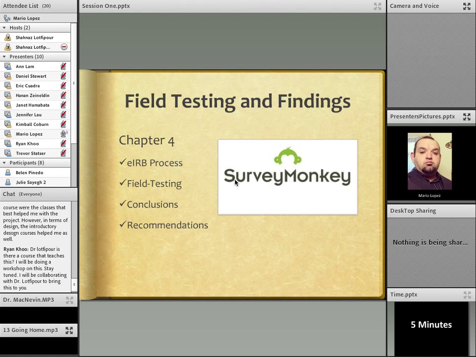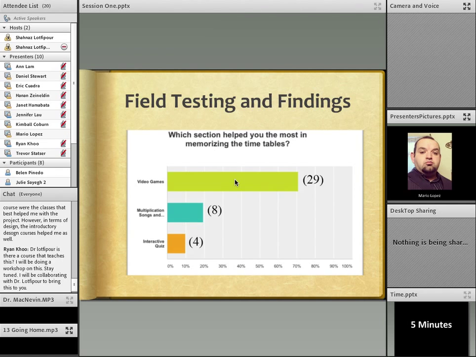And then for the field testing, I wanted to evaluate the effectiveness of the website from the perspective of the students. So these are some of the results that I got. Which section helped you the most in memorizing the timetables? 29 students said the video games. They really enjoy that. 8 of them said the multiplication songs, and 4 of them said the interactive quiz.